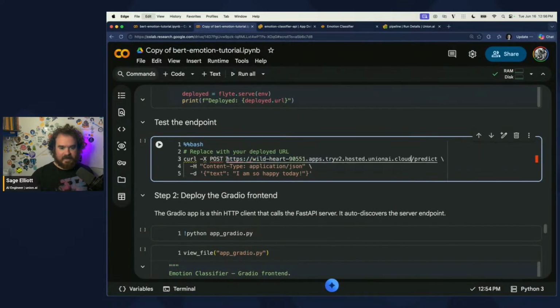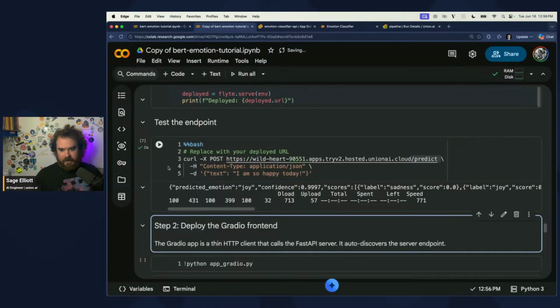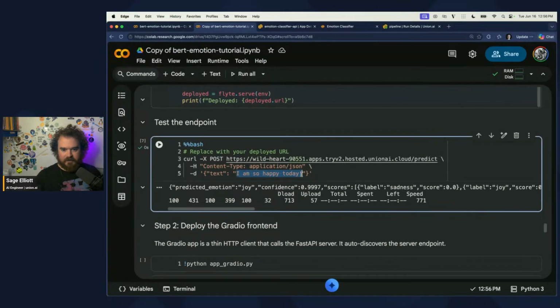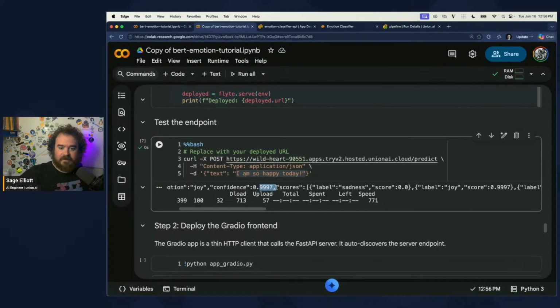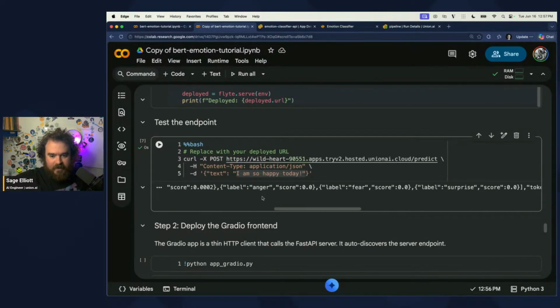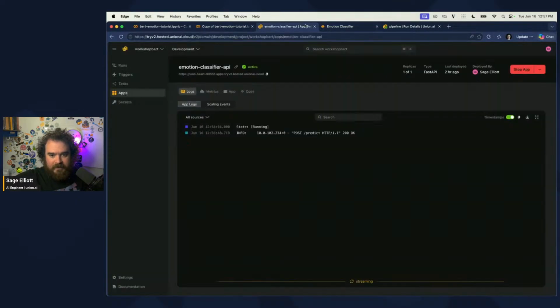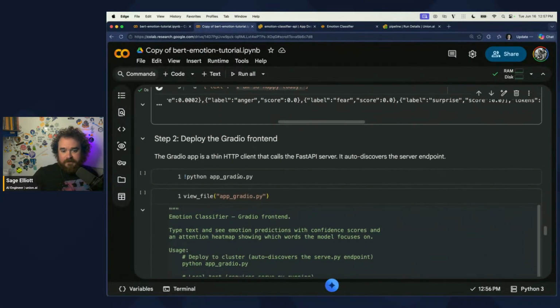I'm going to paste this in, and we can do a curl to check. Make sure that you leave this /predict. That's the endpoint that's going to return the predictions for us. So I'm going to run this, and we can see that we got a prediction back for the text that we sent in, "I am so happy today." The confidence score is very high that it is joy. It also gives us other data, basically all the stuff that got logged in the pipeline, like the scores, the probabilities for the other emotions.